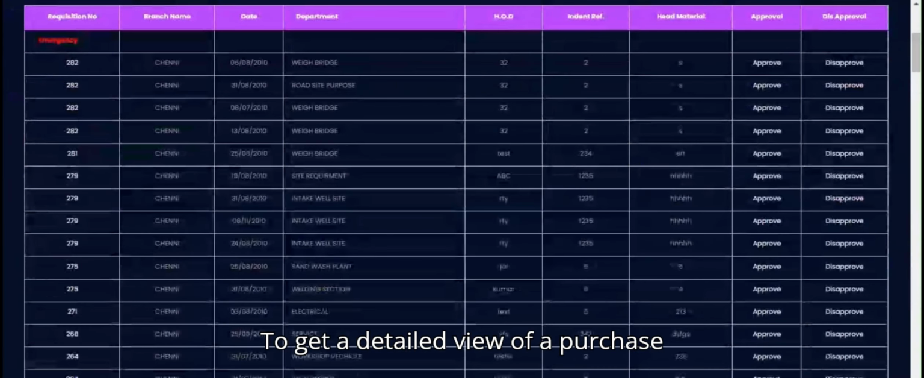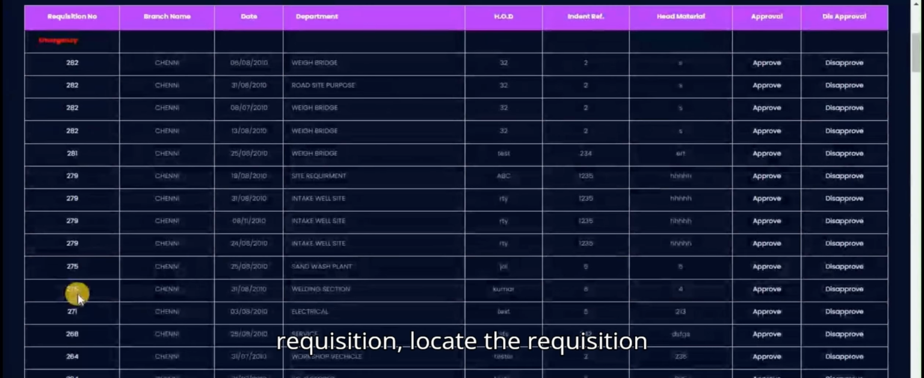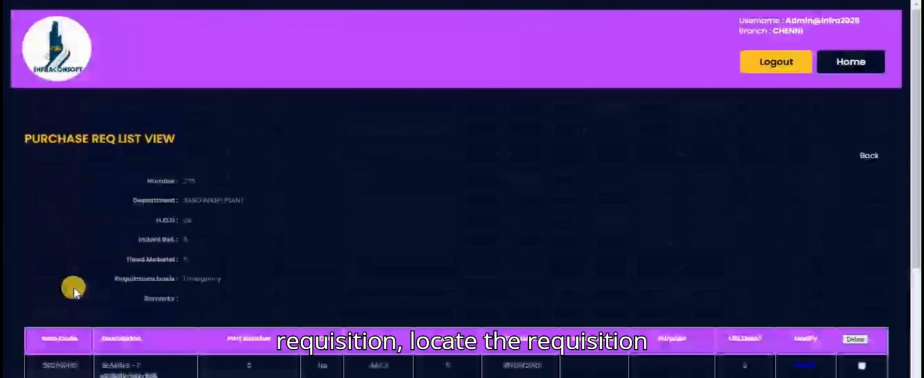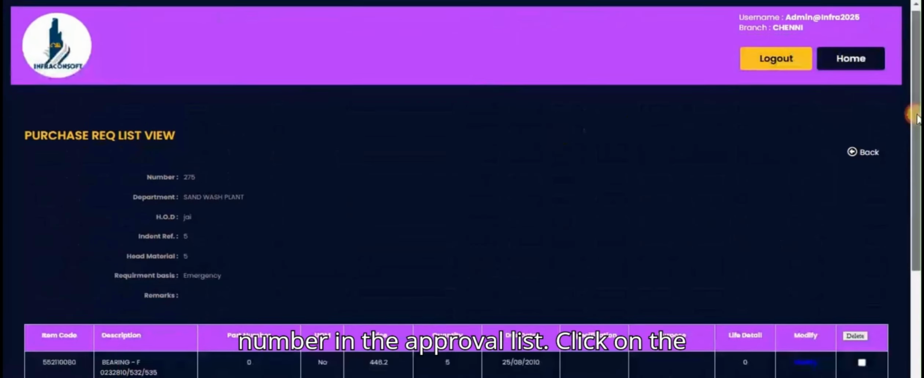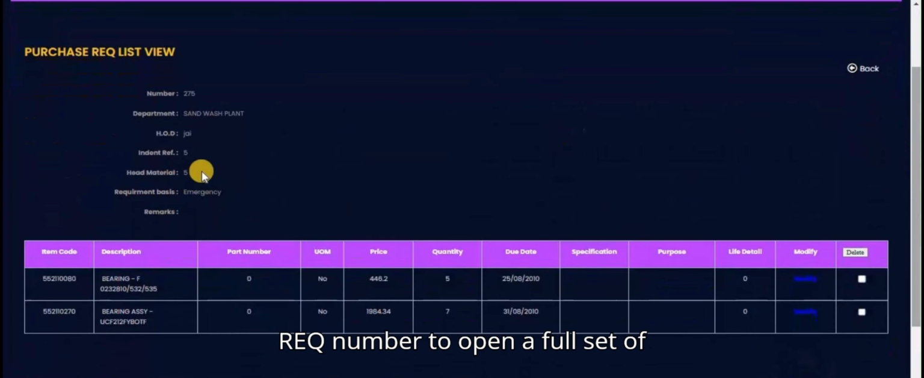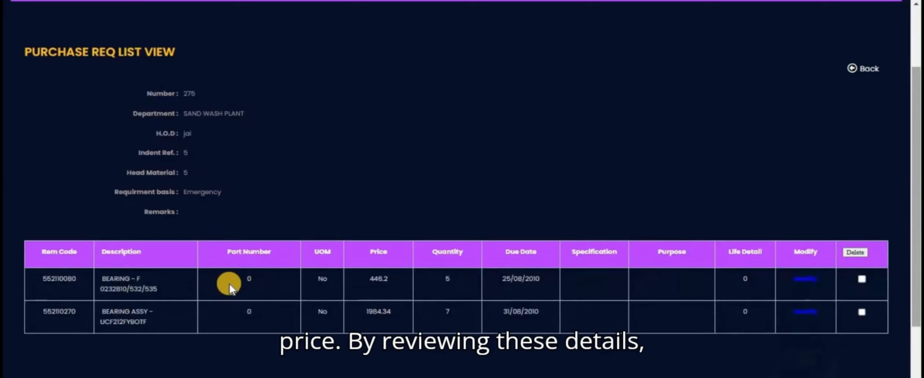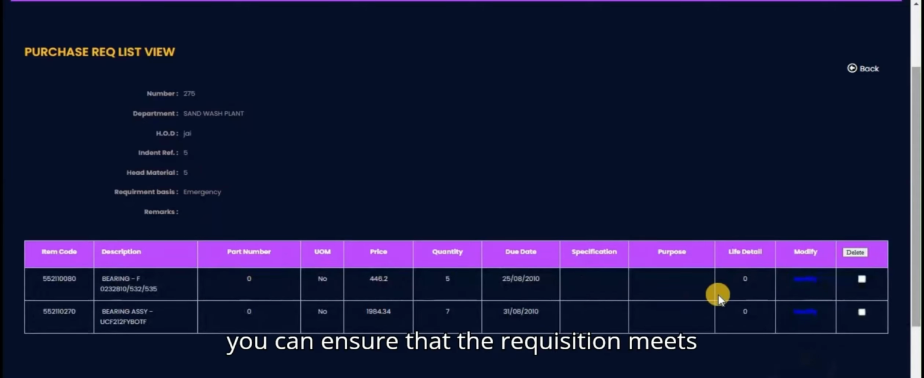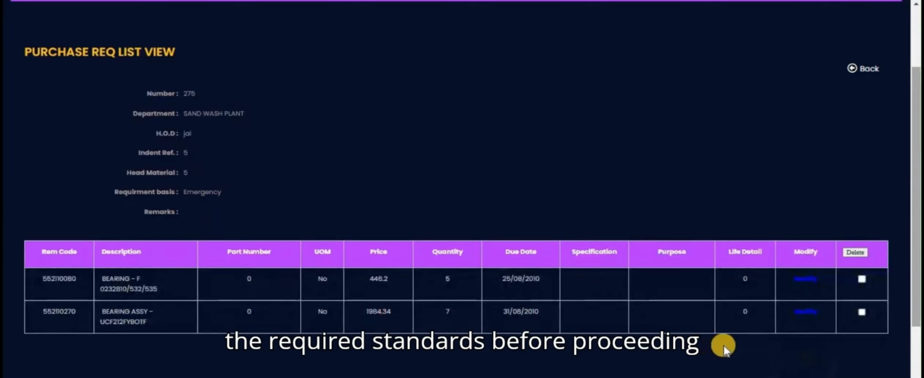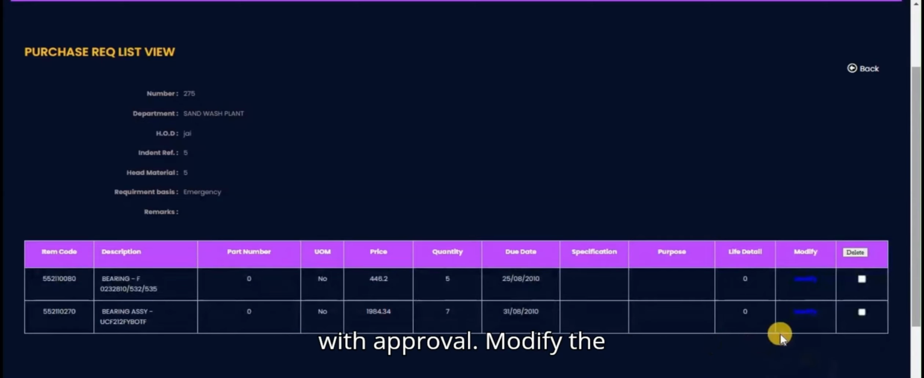To get a detailed view of a purchase requisition, locate the requisition number in the approval list. Click on the REQ number to open a full set of details about the requisition. The detailed view will show processing details, item code, description, part number, price. By reviewing these details, you can ensure that the requisition meets the required standards before proceeding with approval.